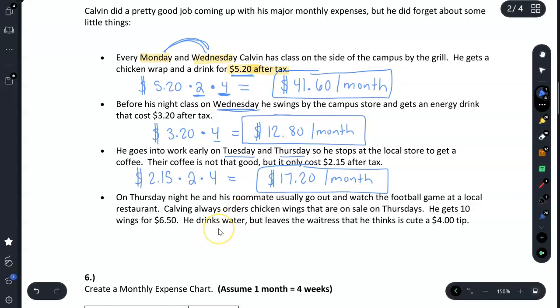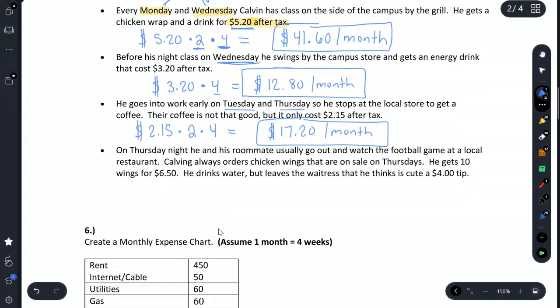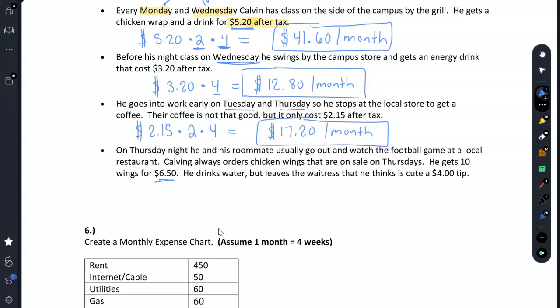On Thursday night, he and his roommate usually go out and watch the football game at a local restaurant. Calvin always orders chicken wings that are on sale on Thursdays. He gets 10 wings for $6.50. He drinks water but leaves the waitress that he thinks is cute a $4 tip. So I'm going to go ahead and add this $6.50 and $4. His bill after tax is $10.50.